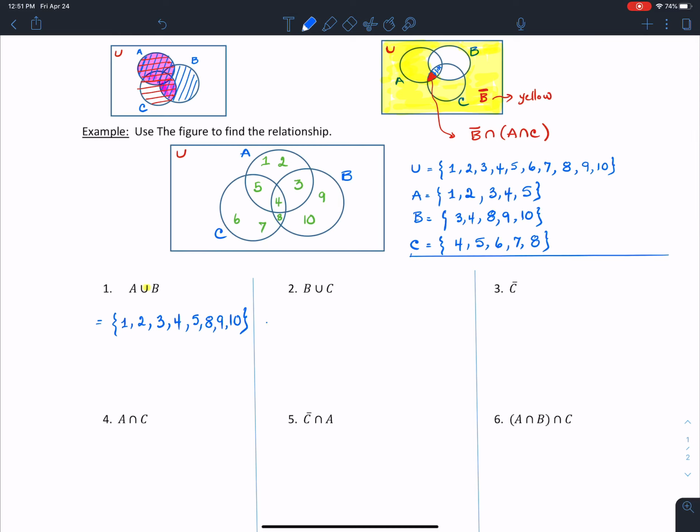The next one I want to do is B union C. So B union C. Here is B. Here's C. So B union C will be all the numbers that you found in there. I'm going to list them down. So the smallest number is 3, 4, 5. So read all the numbers in the yellow region in order: 3, 4, 5, 6, 7, 8, 9, 10. So basically just less 1 and 2. Are we good? Is everybody okay?